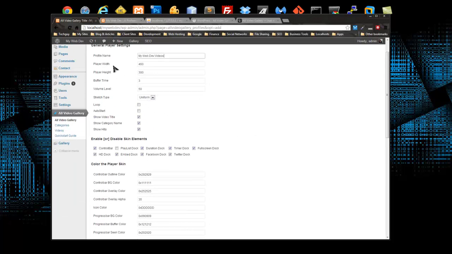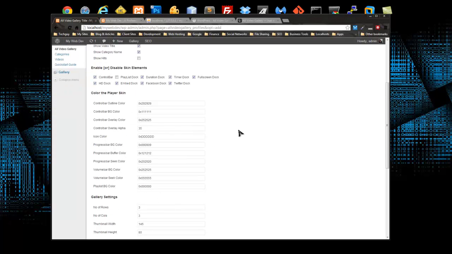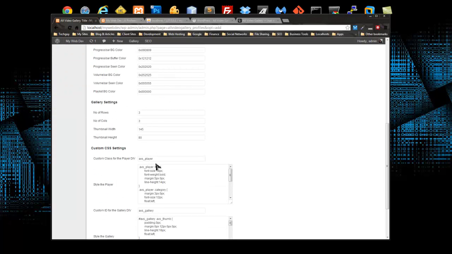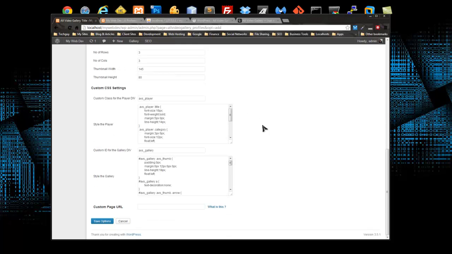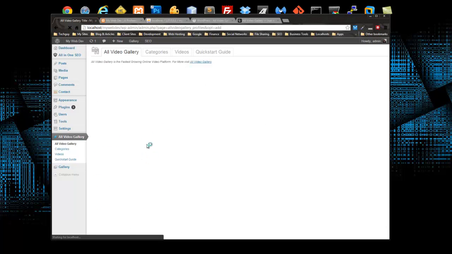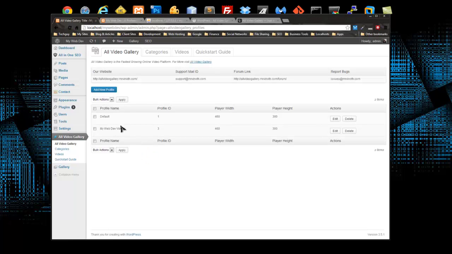And you can actually define the video size, the screen size, the volume. There's a couple of different things. I'm actually going to uncheck the show hits field. We'll show the video title, we'll show the category, we won't auto start or loop it, and then we just have a bunch of CSS styling, some color stuff. So that's good for now. Let's save that. So now we have a profile.